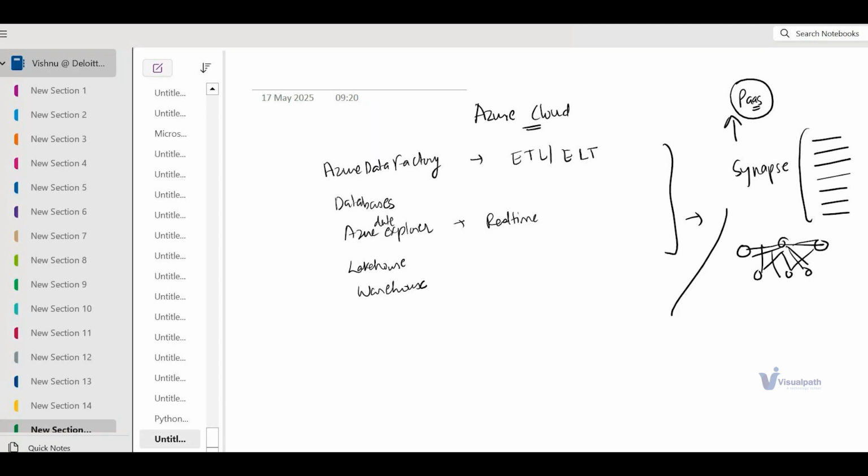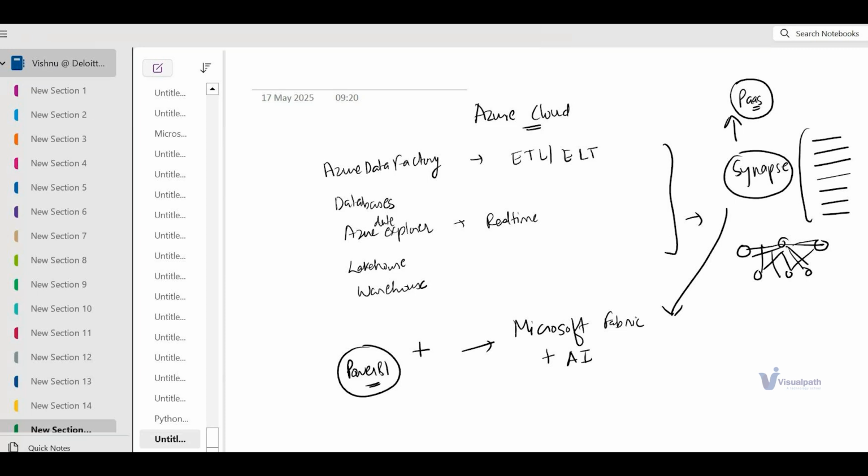And now they have evolved it and created something new. Earlier we also had Power BI, which is a reporting tool. So what they did, they added the capabilities of Synapse plus Power BI and created Microsoft Fabric. And also they added the capabilities of AI. Here also you can do machine learning and all that stuff. So they have added those particular features here. They called it software as a service where everything is integrated with each other.